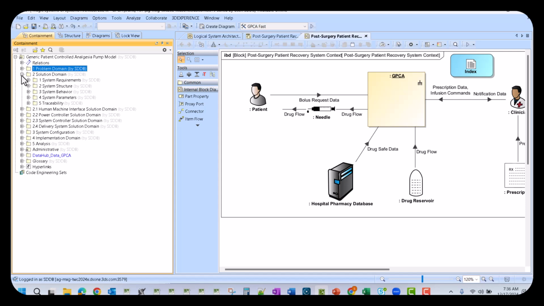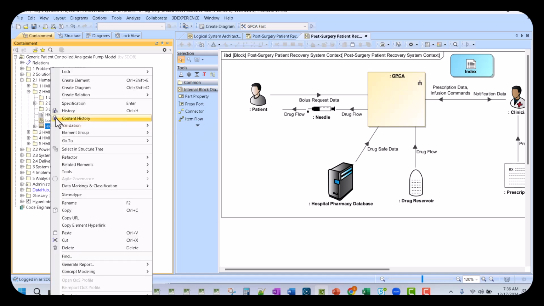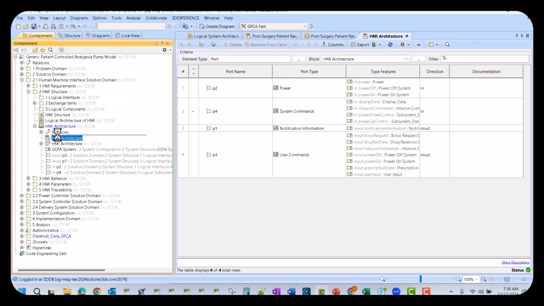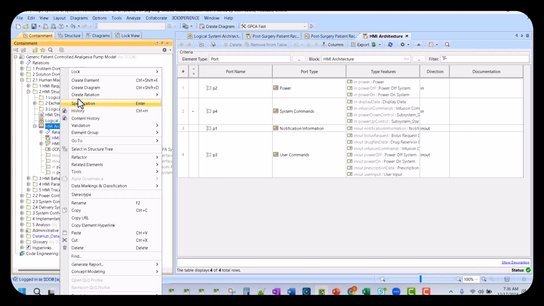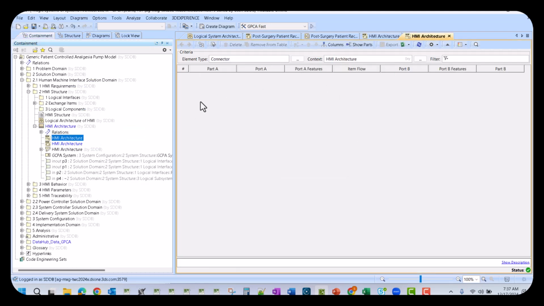But if we were to go down to the solution domain, let's pick on the HMI, and we go into structure, we could build out a black box ICD here. We see it quickly generates this, so we don't have to do anything. And then you can manipulate it further if you need to fit your purposes. And then it wouldn't show much for the white box because we don't really have any internals defined. So that's, again, you need to know the context. So the white box is the inside of it.